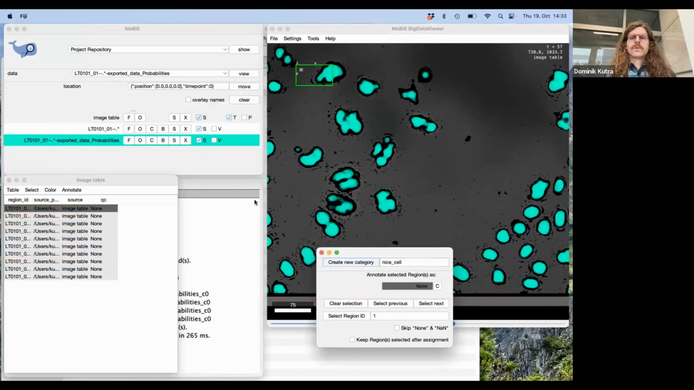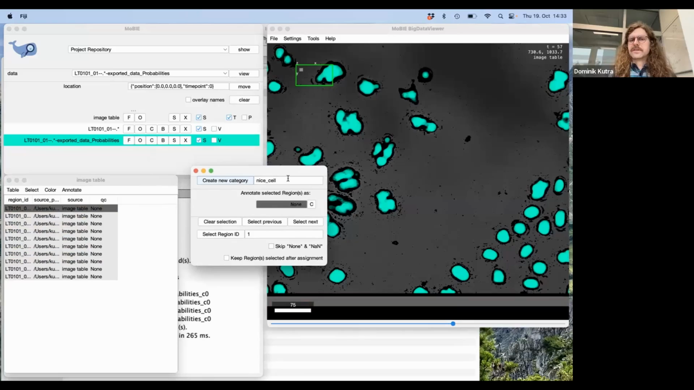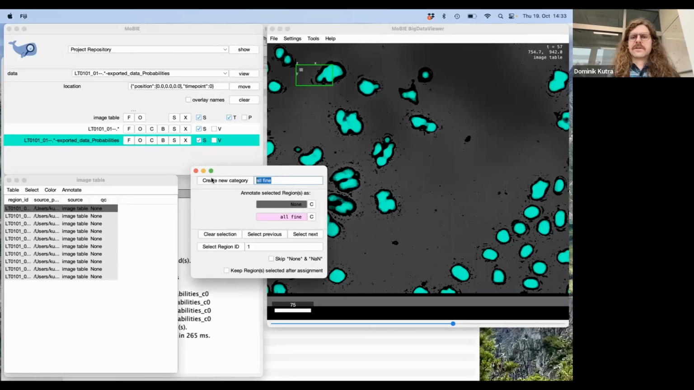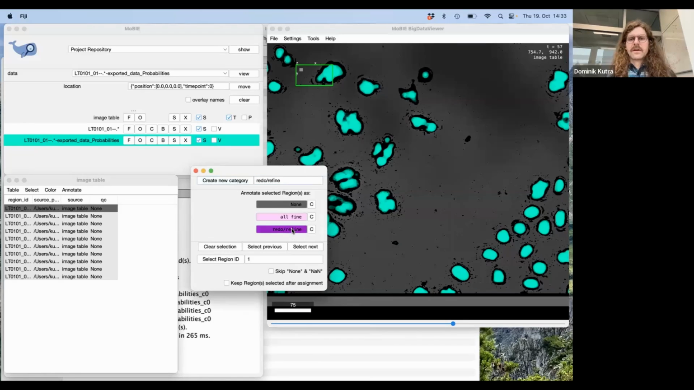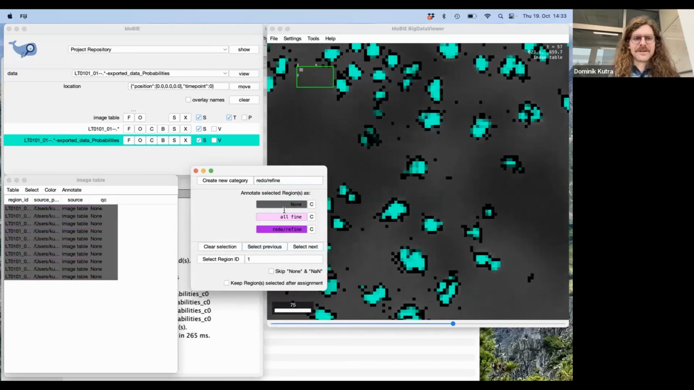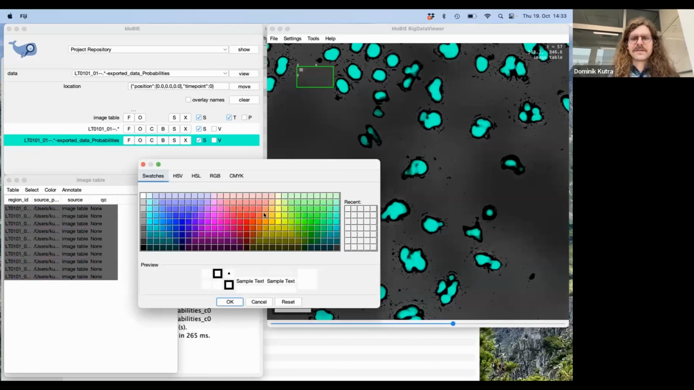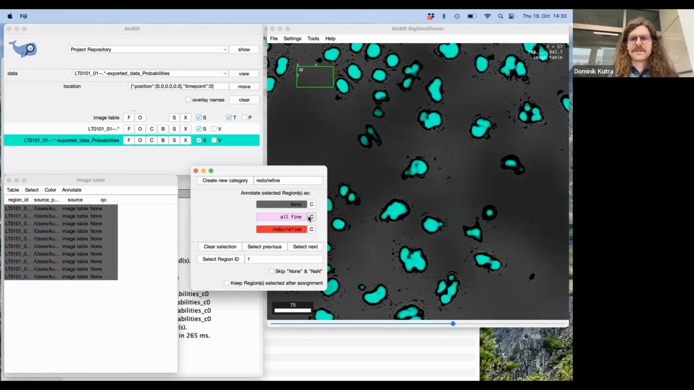And you then can add different categories that you want to classify your images in. So I would say, for example, fine is one category, and the next category could be redo, refine, like revisit the training again and do something with this image. So you can also change the colors for these. For example, redo is probably red, and all fine could be something green.